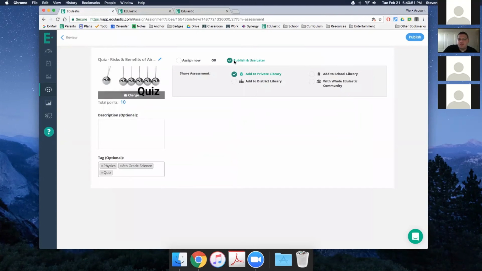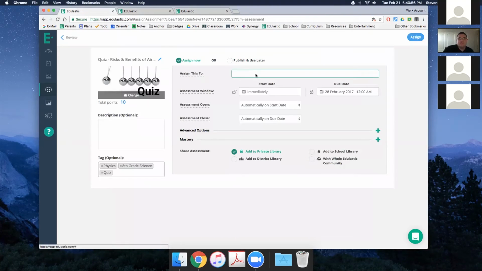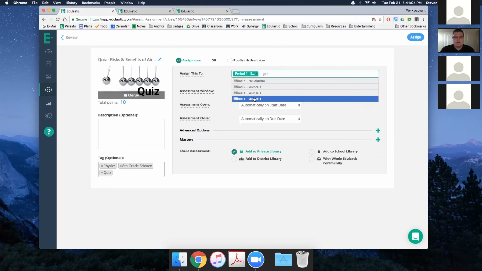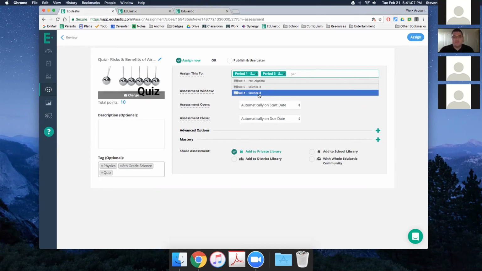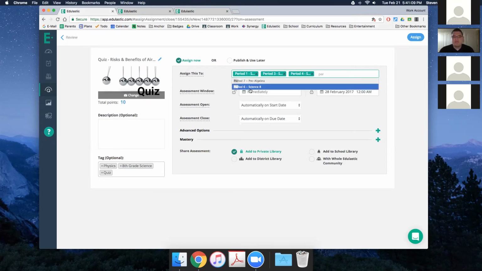So you have the option to just publish it, which just sort of puts it in your database, or you can actually assign it now. So this is what it looks like to assign a quiz. So I'm going to assign this to all 4 of my science classes. So I'll just start typing in period 1, period 3, period 4, and period 6.